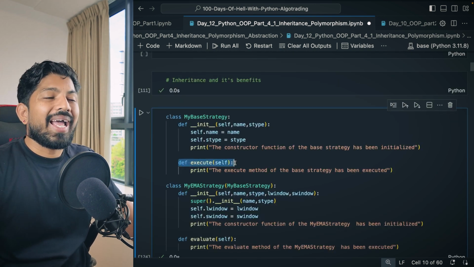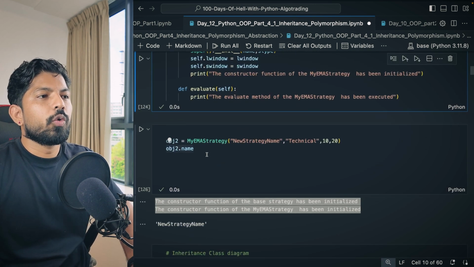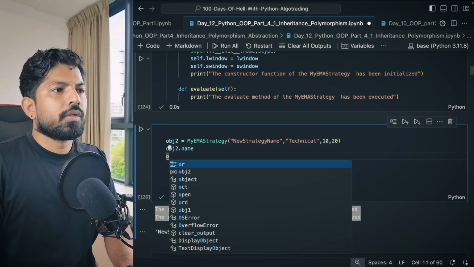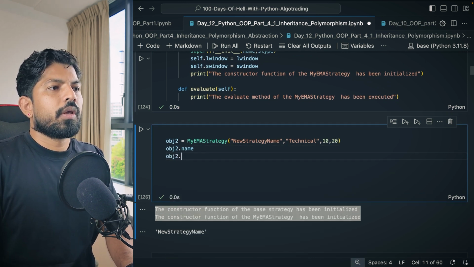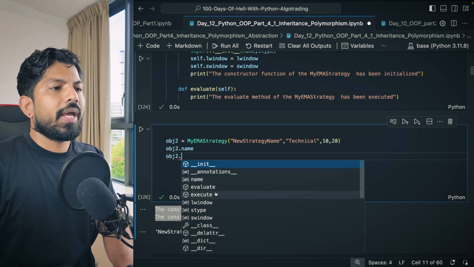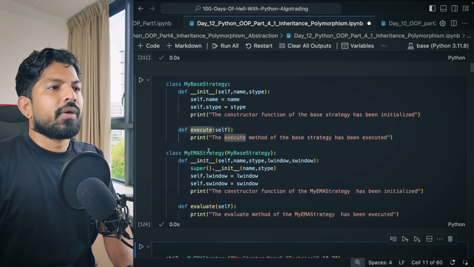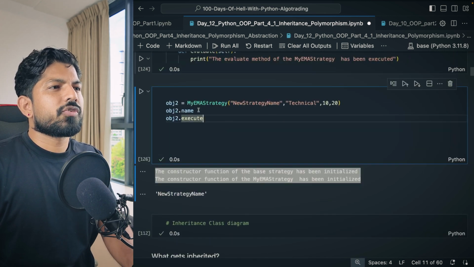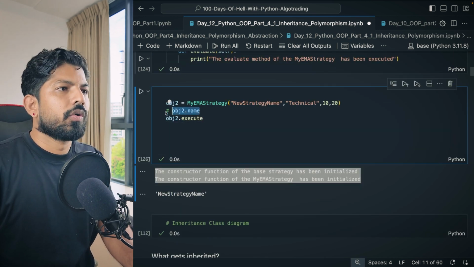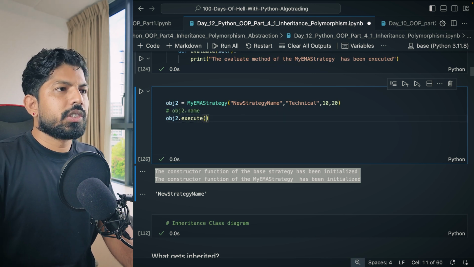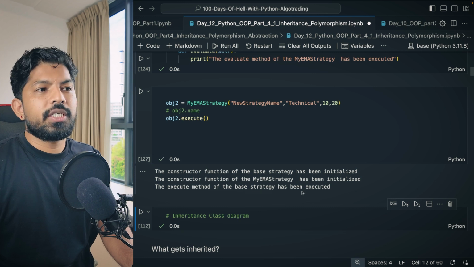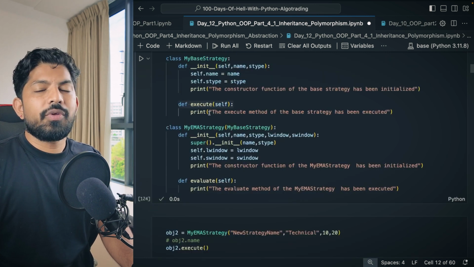Now let's try to access this method also. So what we will do, we'll write obj dot, and it will show us the suggestions. So execute, and we'll just hit shift enter. Let me just comment this out. And when I hit shift enter, it prints out that the execute method of the base strategy has been executed. You can see that we are able to access it.